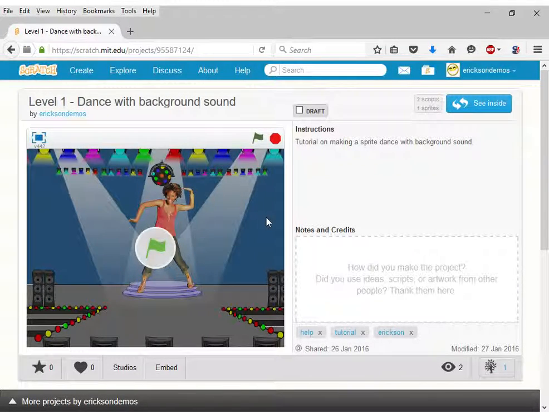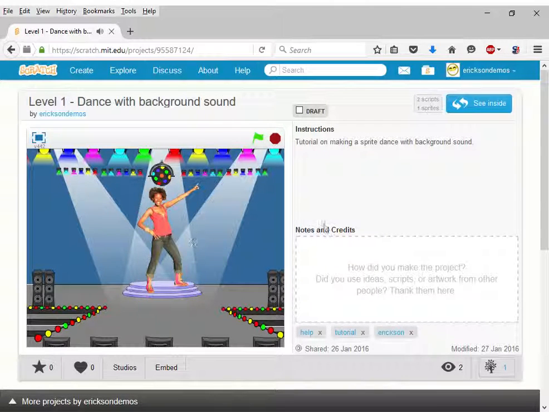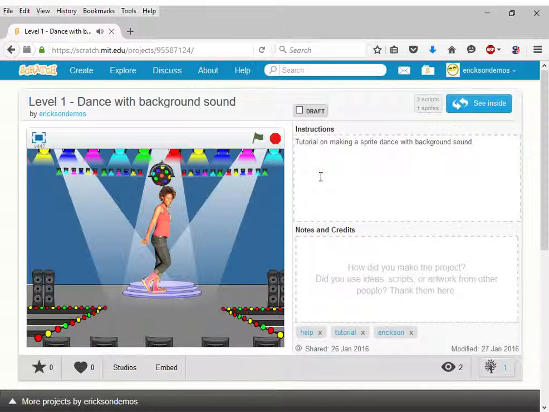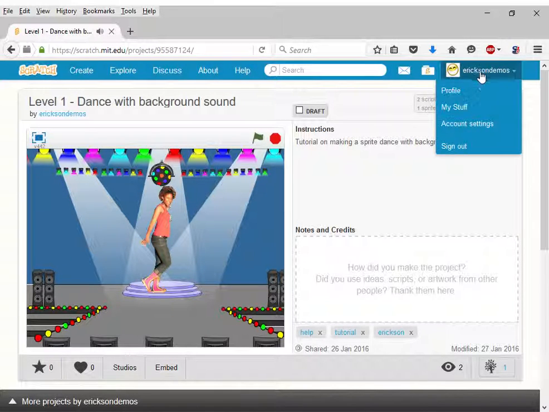Today we're going to be going through a tutorial on how to make a sprite dance with background sound. Let's take a quick look at the finished product before we start working on it. So how do we get here? Well, let's try creating a project from the beginning.